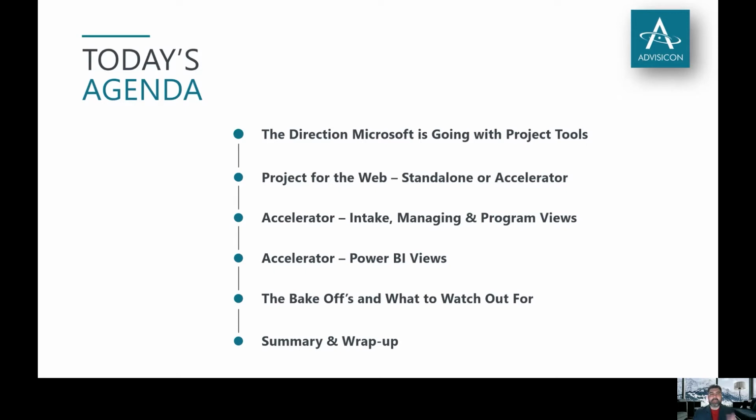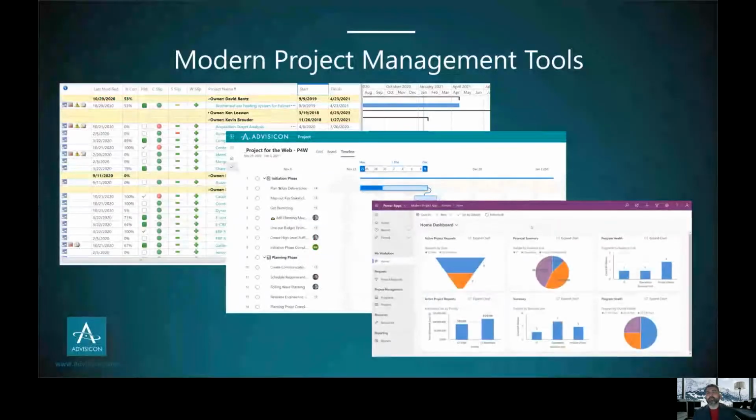So we'll do a little bit of a bake-off. I'll talk about the juxtaposition between multiple approaches to using the tool and whether it's the right fit for you. And then we'll dig in a little bit deeper and look at some of the screens or views of the technology itself.